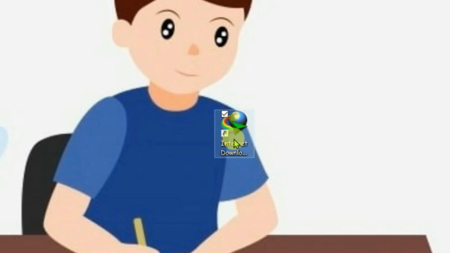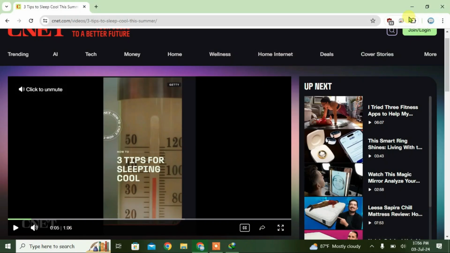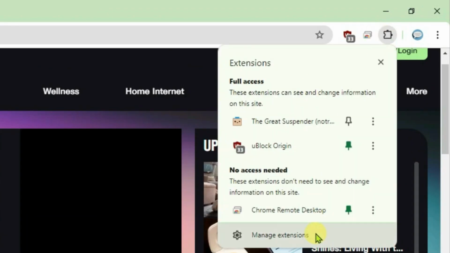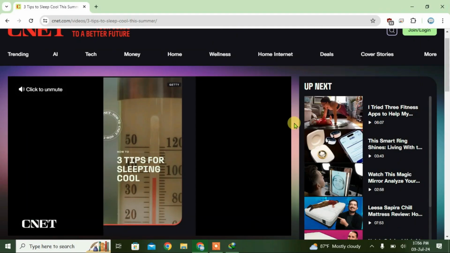So guys, I have the IDM installed on my PC, but if I go to Chrome, I'm not getting the IDM extension on the extensions list here. Also, I have a video here, but I'm not getting the IDM extension on top of this video here. So I'm going to show you how you can bring IDM extension to Chrome.